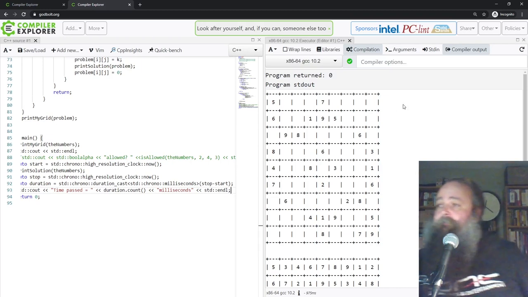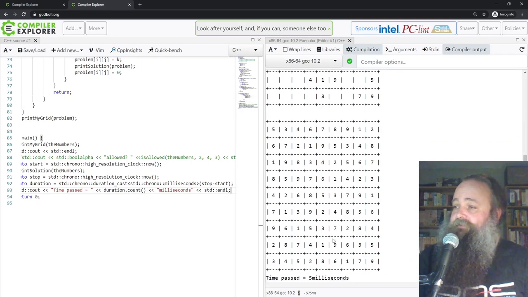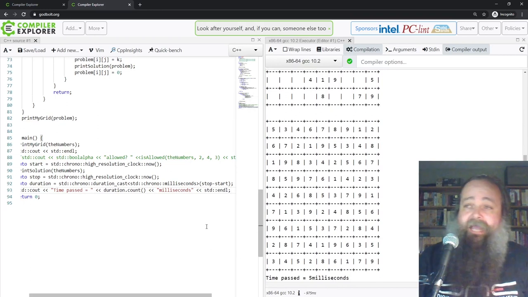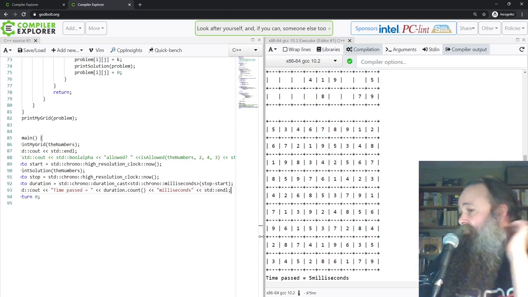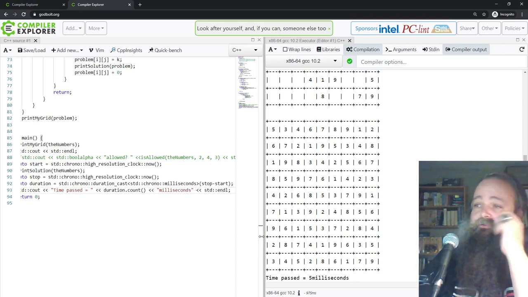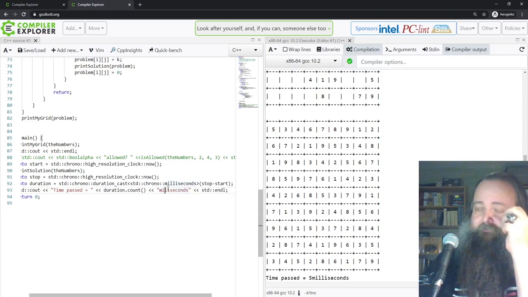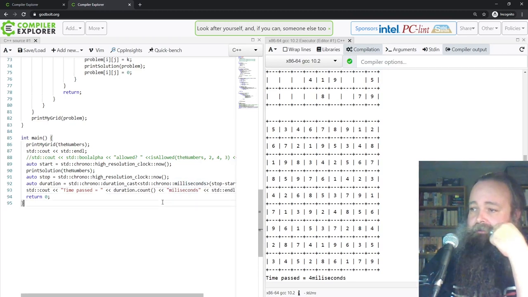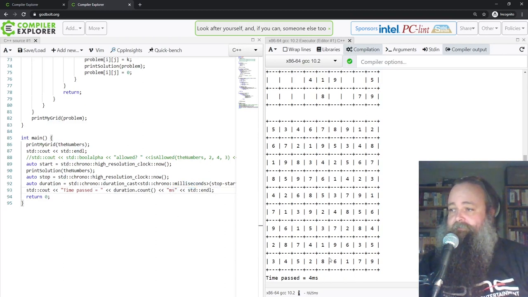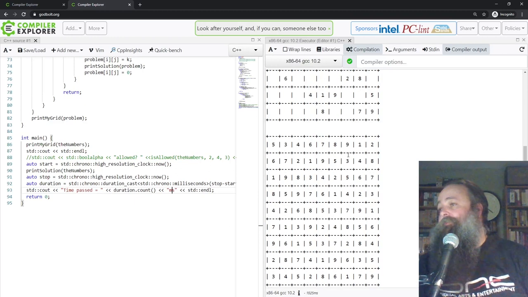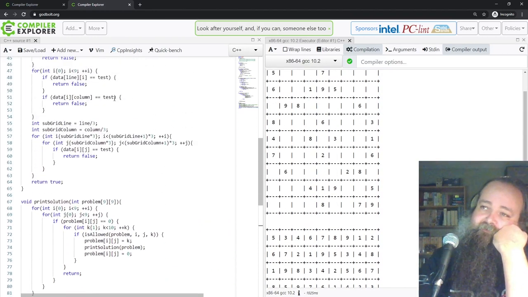So this is my initial grid. This is my solution. And it took the computer the whole of 5 milliseconds to solve it. That means it can do 200 of these every second. Let's write ms. So yeah, it's about 4 milliseconds to solve a problem like this.